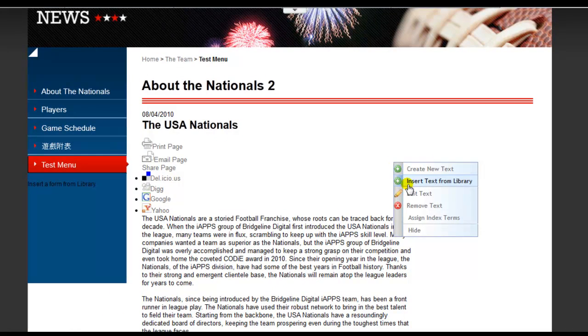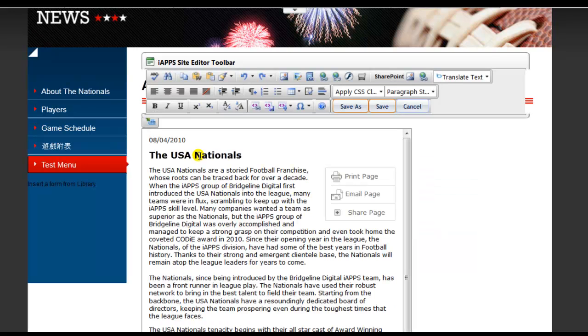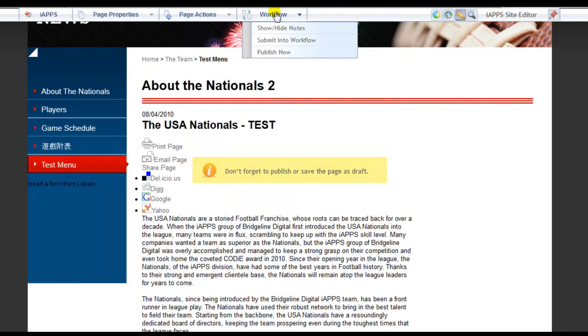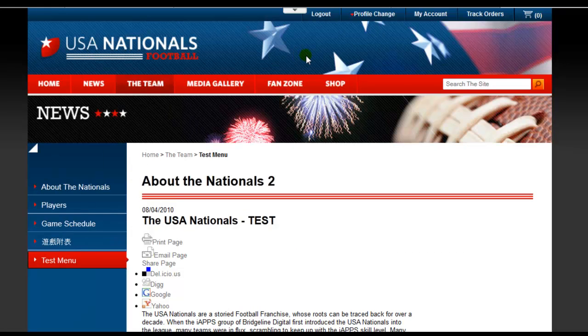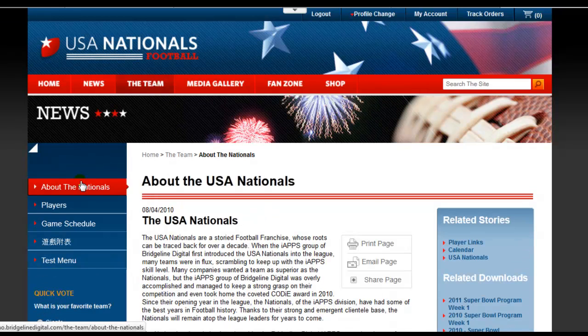Now let's right-click, let's edit the text here. And just so we know that it's the test version, we're going to write test. I'm going to save that and publish this page. Now that the page is published, we see the USA Nationals test. Now let's take a look at the About the Nationals page, which is the page that shares this content. As expected, the content on this page has not changed, as we do not see the word test here.